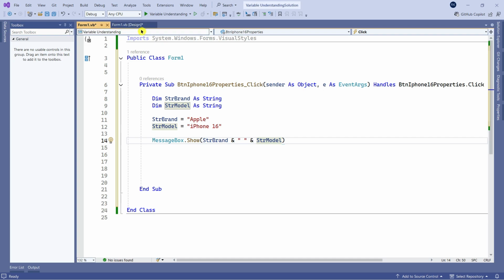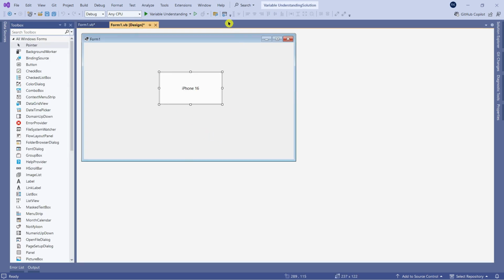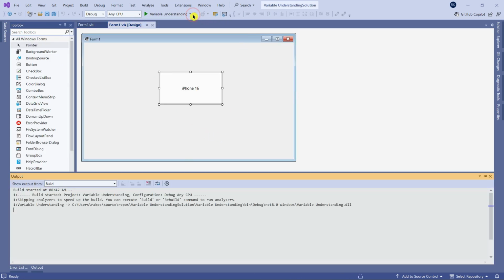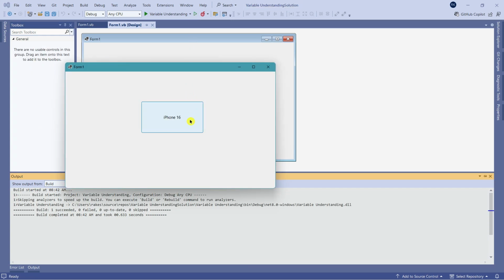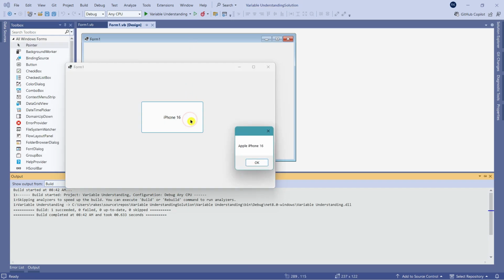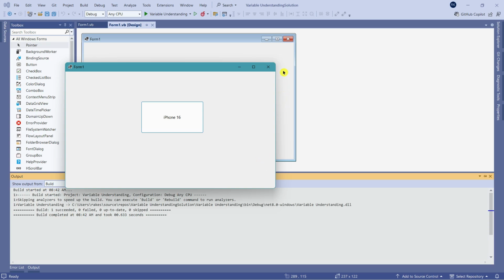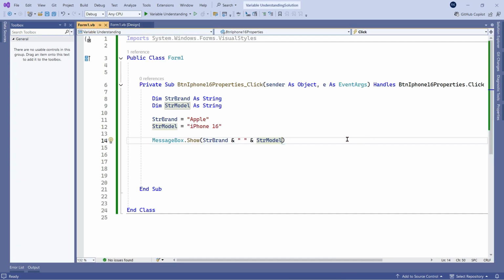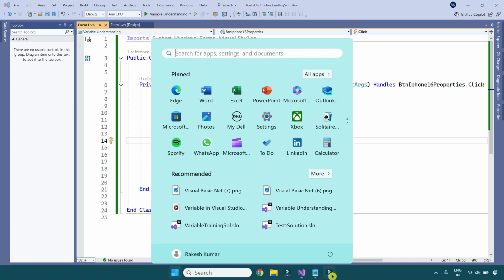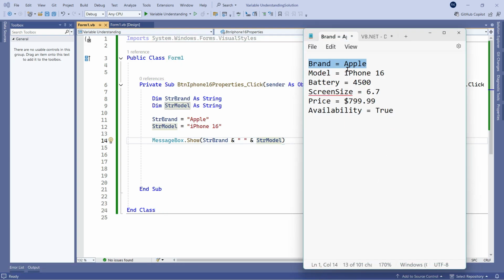Now let's go back to the form and let's run this. When you run this, this is how it will open, and I'm going to click on iPhone 16, and you can see it said Apple iPhone 16. So both the values are displayed. That means our data type is correct and the code is written correctly. So this is covered, both are string type.